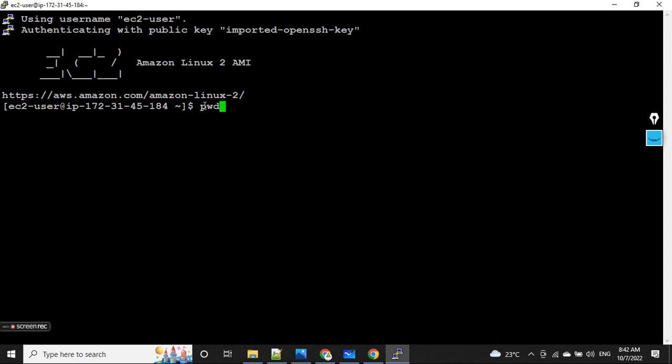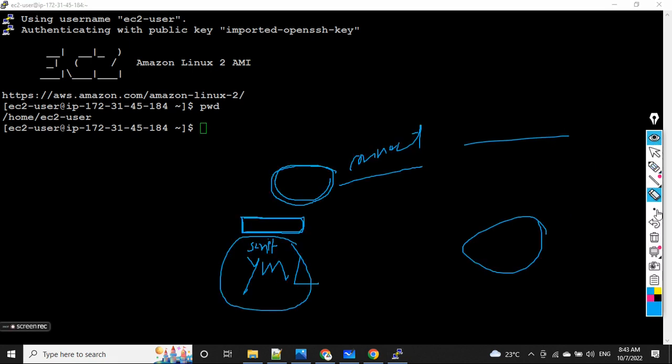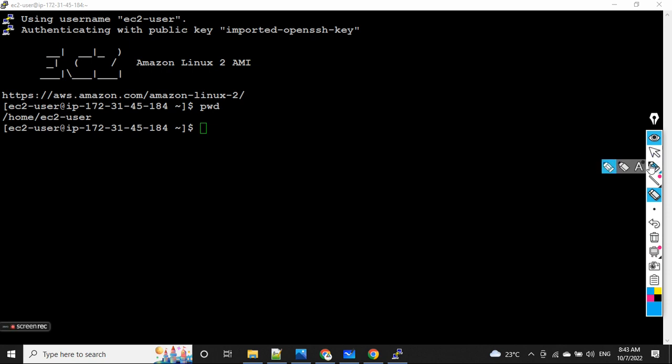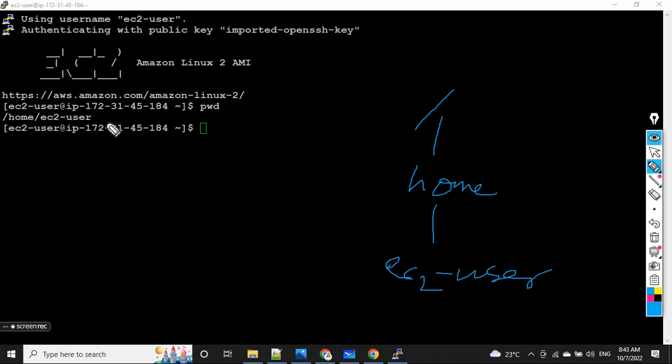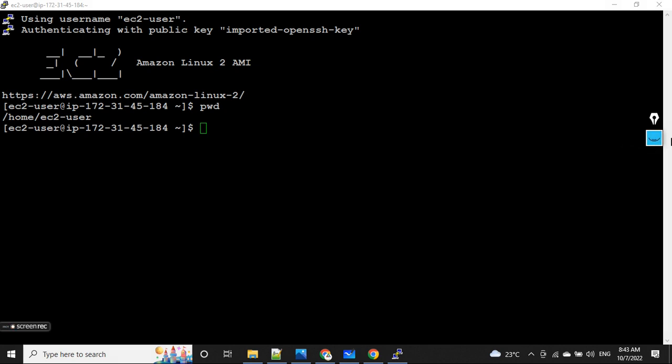Just use this command pwd. Pwd means print working directory, or present working directory. Just enter. Here you can see this is your present working directory, which means you are under /home/ec2-user. That means there is a root level directory, inside this root level directory there is a folder called home, and inside this home there is a folder called ec2-user. This is the meaning of this. Are you understanding?